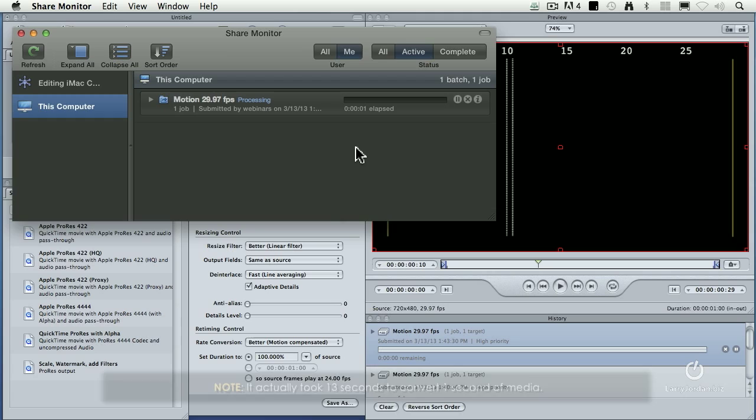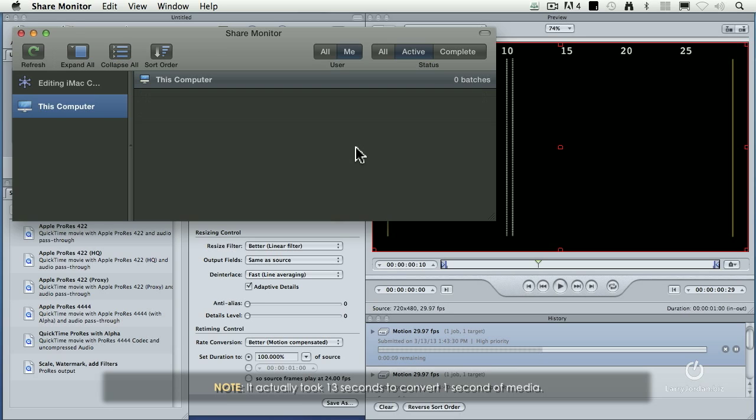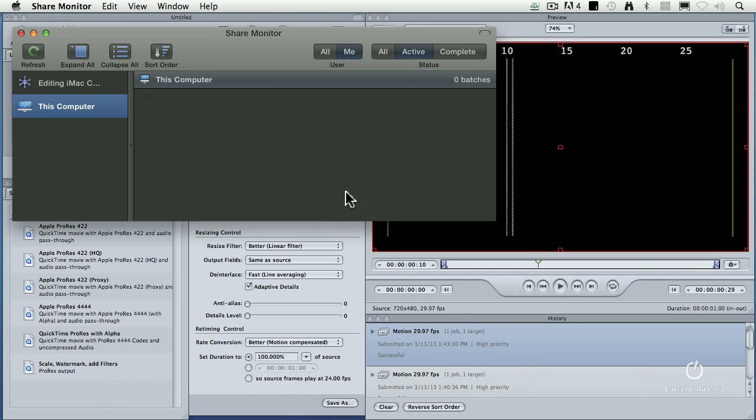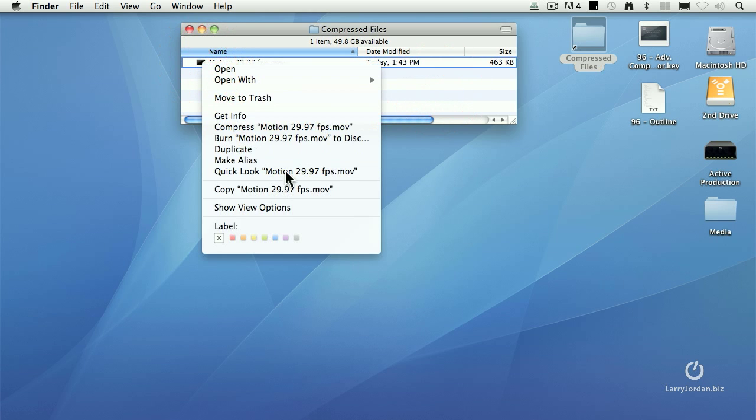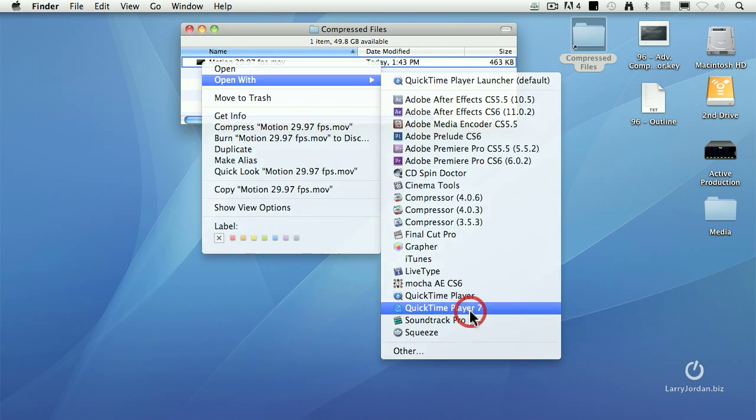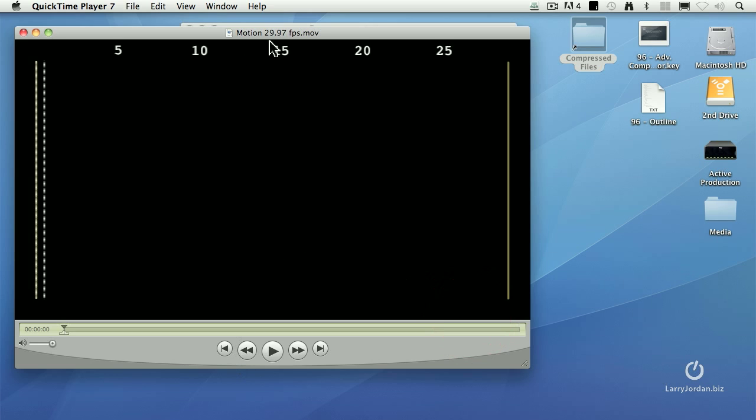Again, it's going to take about 20 seconds to compress, convert a single second. And that's before we get into compression. It'll take a while. See how long it's taking. Command H. There's our video. Open that with QuickTime 7. And now this is a 29.97 movie that should be running at 24.